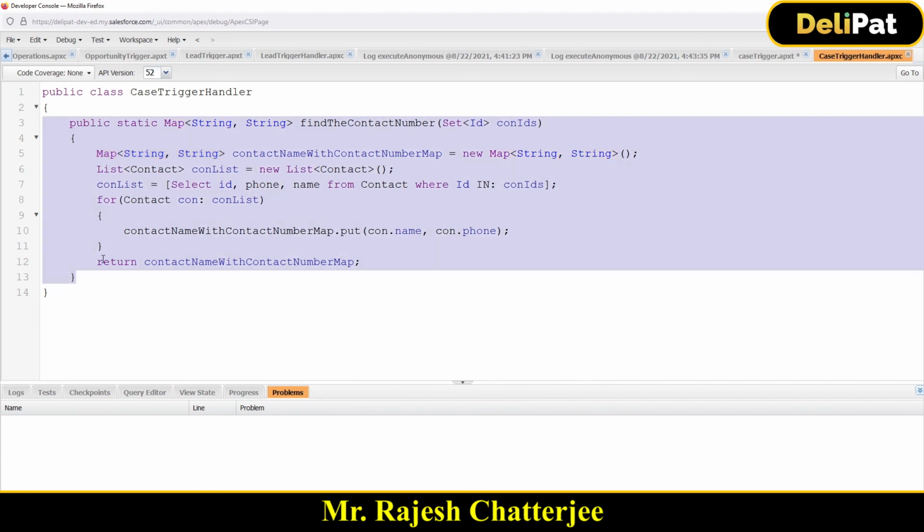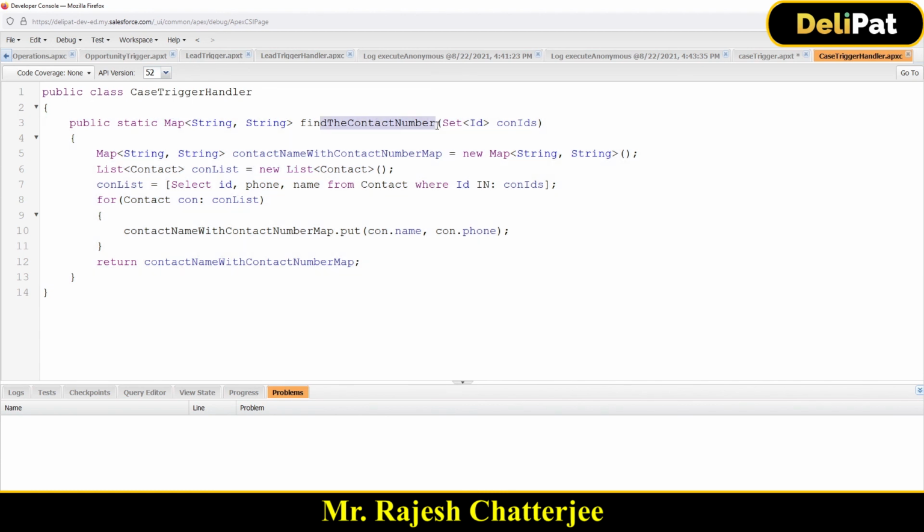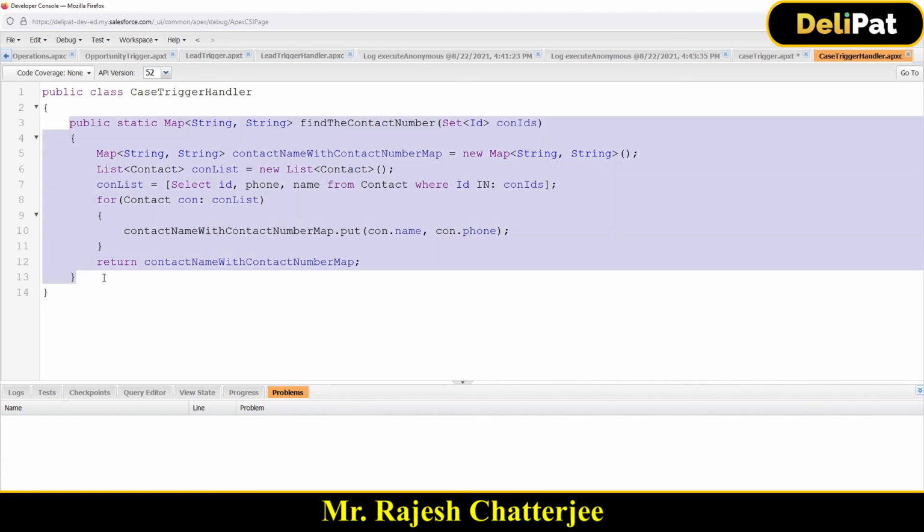Okay, so this much for this video. In the next video, I'm going to connect the dots. In the next video, I'm going to show you how you can get all the IDs from the trigger.new of case and pass it over here and catch and hold all the contact names and phone numbers. Okay, so this is just a method I have written. I'm going to use this method in the actual business logic.